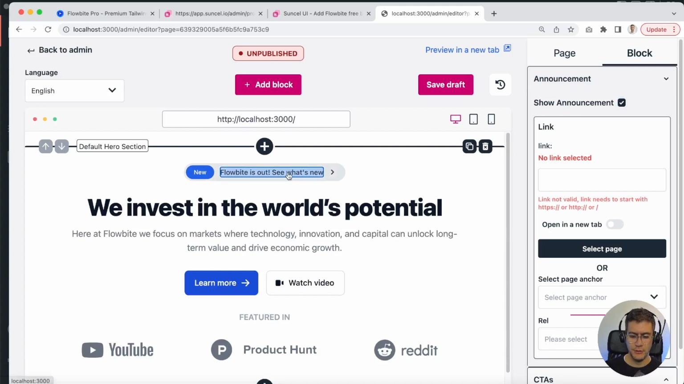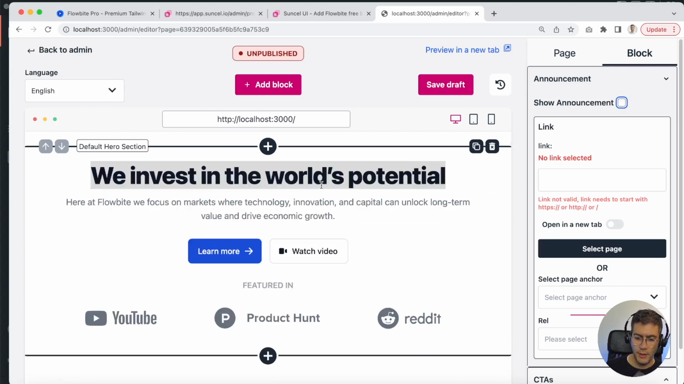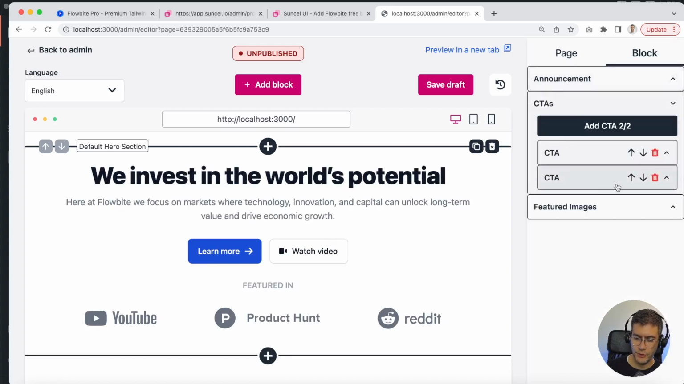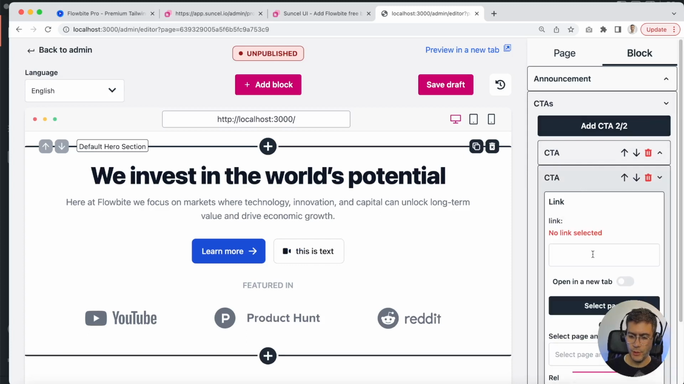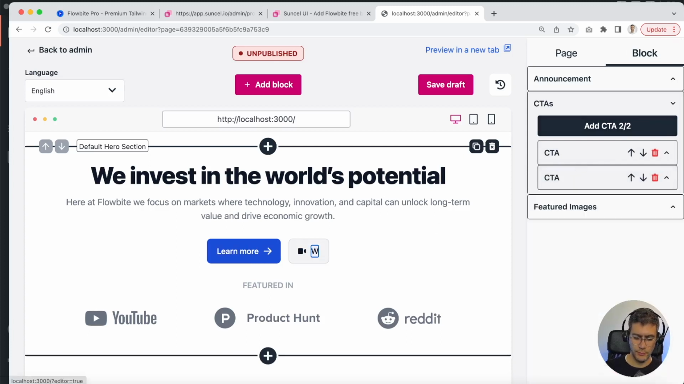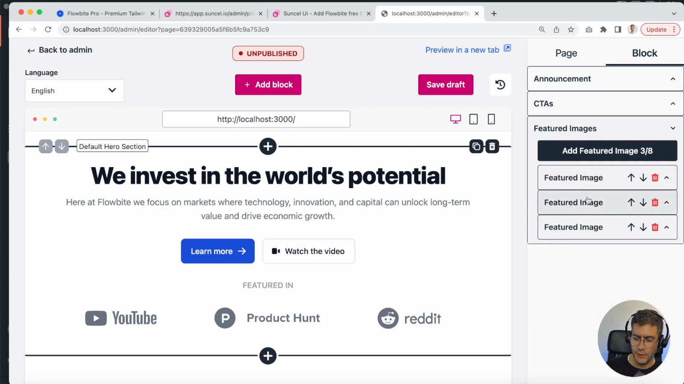So you can change the text here. You can add a link on it in order for the visitor to click on the link. So you can change the title and so on and so forth. And then you can as well change the call to action. So I can trash the call to action. I can trash this one as well. I will add this one. Watch the video. And then here you have featured images that you can change as well.